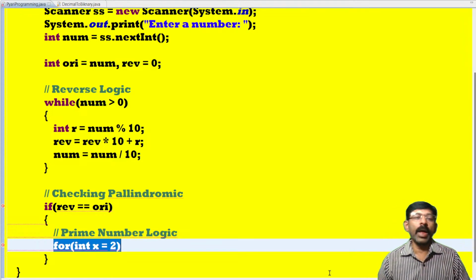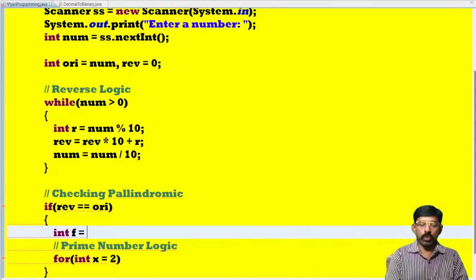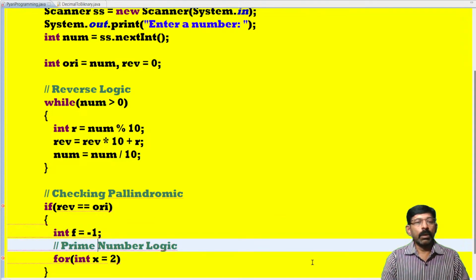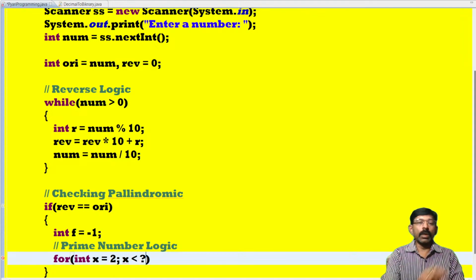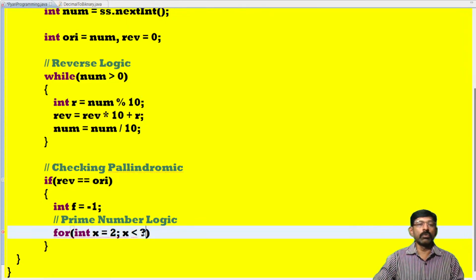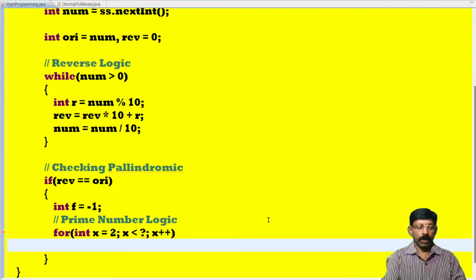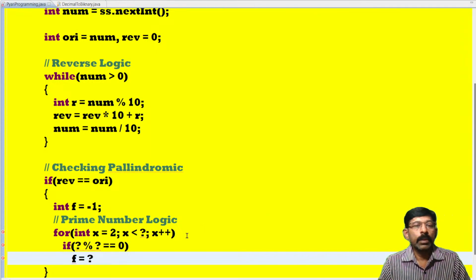Sai Subhankar, yes, the flag is missing. Before this, I have to give the flag: int f is equal to -1. Okay, now int x is equal to 2, x is less than, which one do I need to check? I need to check the number. But after this, the number is 0. So what should I use over here? I've given the question mark, x plus plus. Here if, which one modulo which one is equal to 0, then f is equal to what?